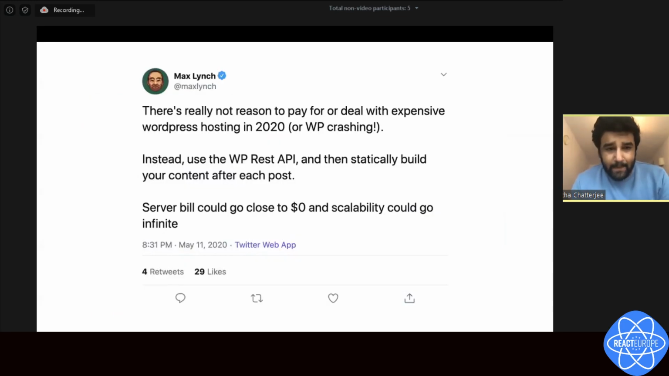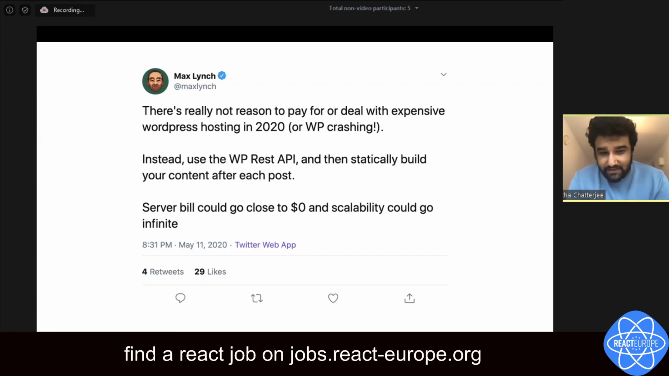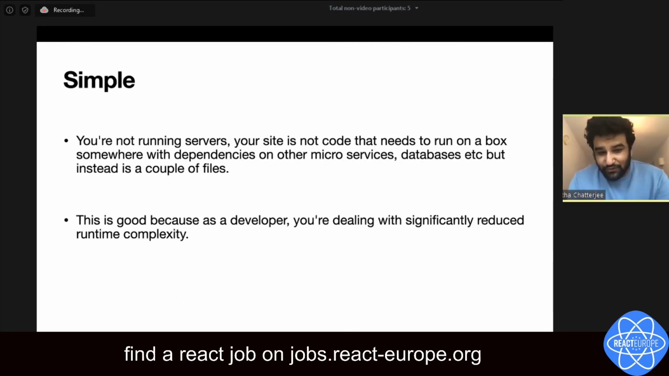However, what does this tell us? Why is this good? This is good because like Max Lynch recently tweeted, and I saw this a couple of days ago, static sites are great because the number one thing that comes to mind is you don't even need really fast, expensive servers to serve these sites, right? Your server bill is not going to be a function of how much traffic you're getting.